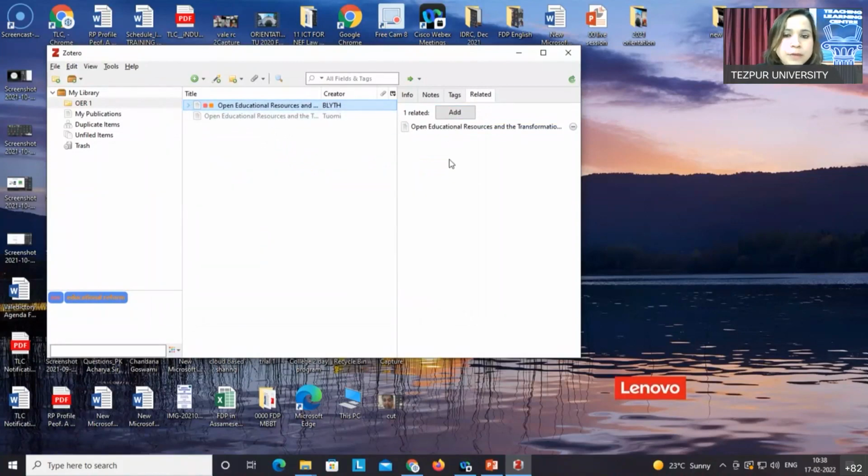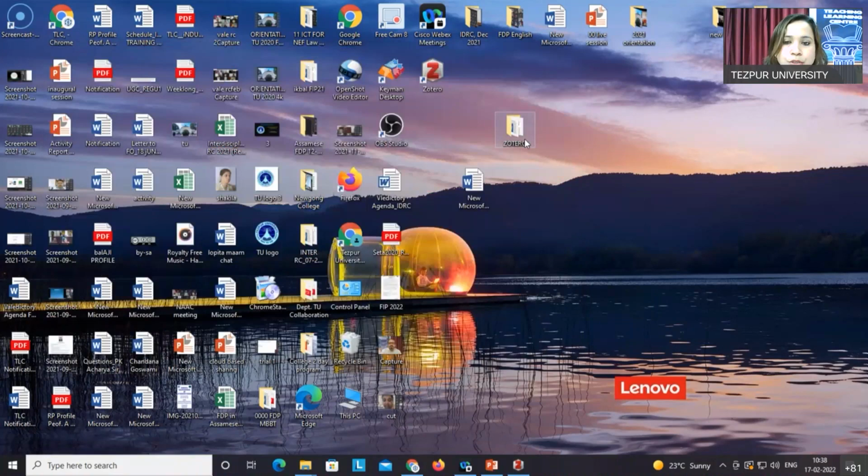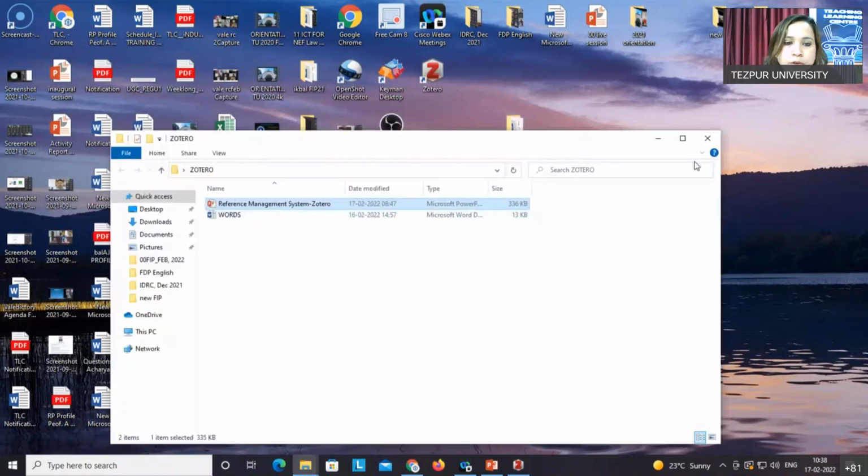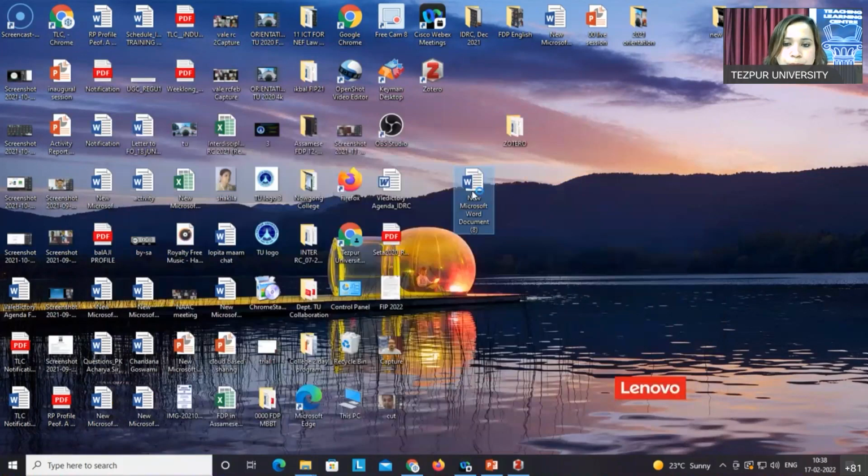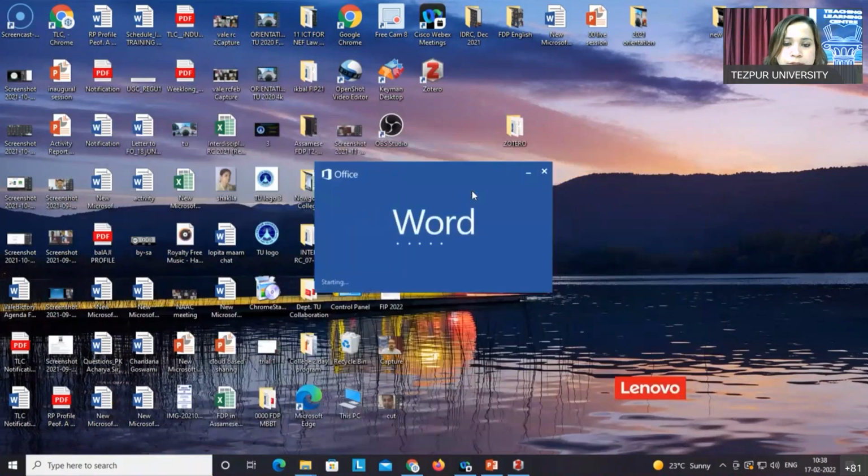The next one is how, by using Zotero, to manage or edit or add citations to your Microsoft Word file. For that, you need to select a Word file. For example, I'm just clicking any random Word file. You can also click any random Word file or any research paper that you'd like to apply Zotero to.